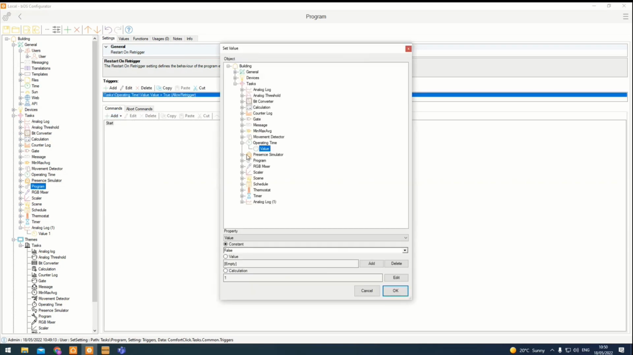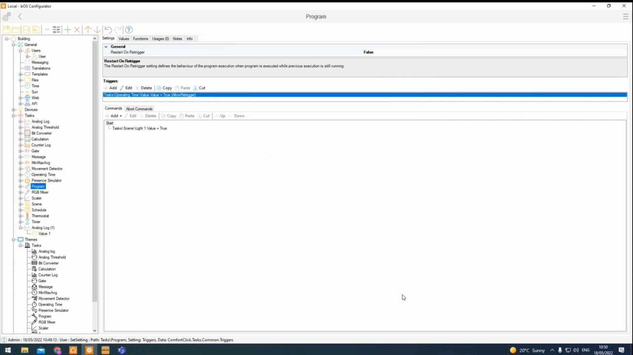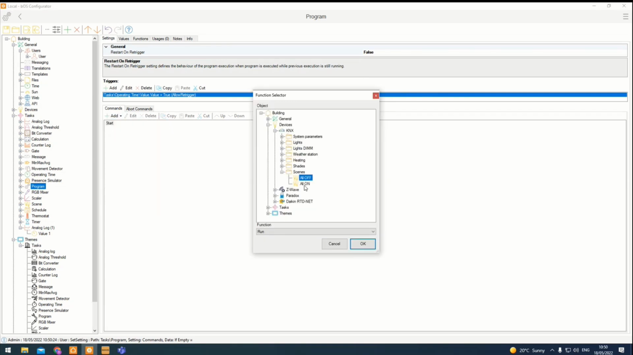Pretty simple. Set value. All set value does is set a specific value. Here we can see, let's say, operating time is true. When this is true, then turn this light on. This is a simple example. Instead of setting a value, we can run functions. We can run scenes, run schedules, do some calculations, send a notification, or run a presence simulator. Anything that is a function can be run using the program task.